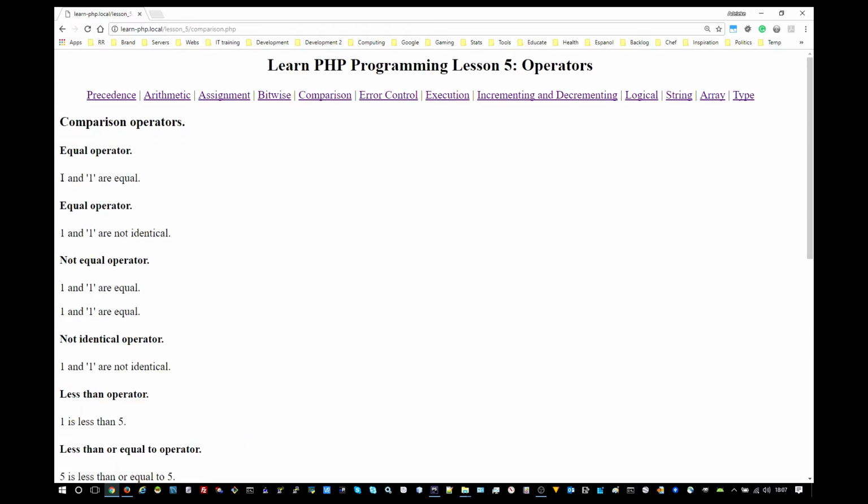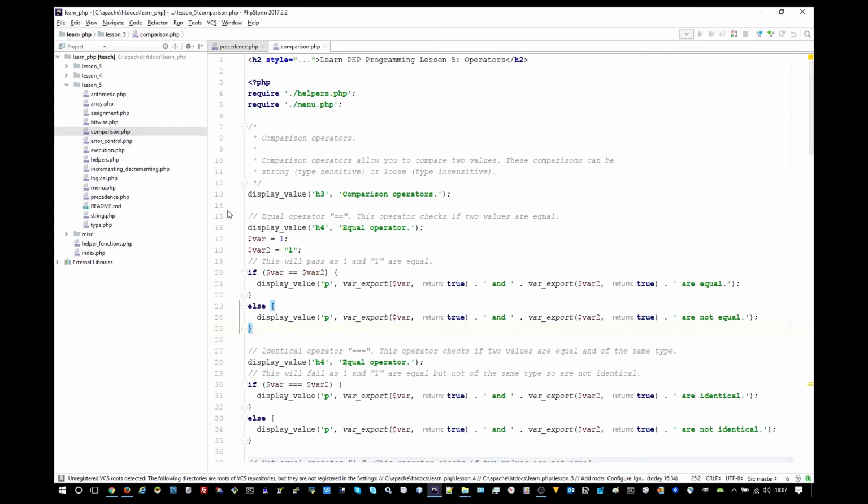We can see integer 1 and string 1 are equal. But when we do the same comparison, this time we're going to use the identical operator, which is the three equal signs.